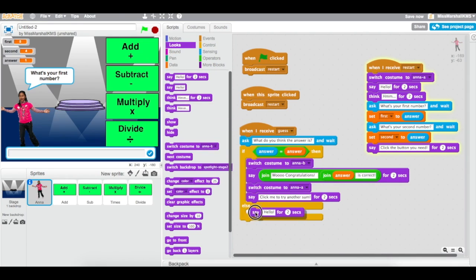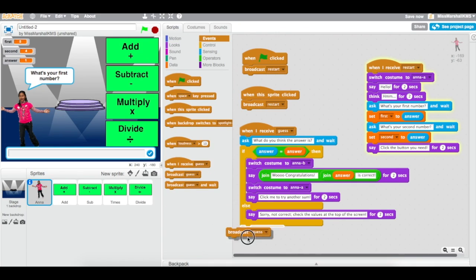So, let's think of what is suitable to say to a primary school pupil. Sorry, not correct. The values were... Ooh, do we want to tell them the values? They've got them at the top of the screen. Check the values at the top. Yeah, let's do it this way. Don't want to repeat myself. I could use join again there, but don't need to. They've got them on the screen. They can see it. And then I'm going to broadcast guess, because what I want them to do is have another go. So it's going to take me right back to the start.